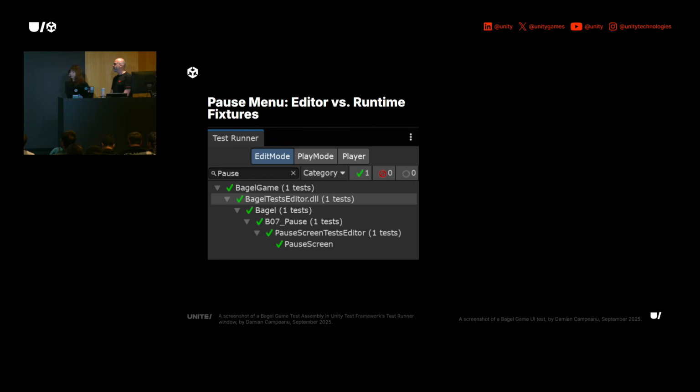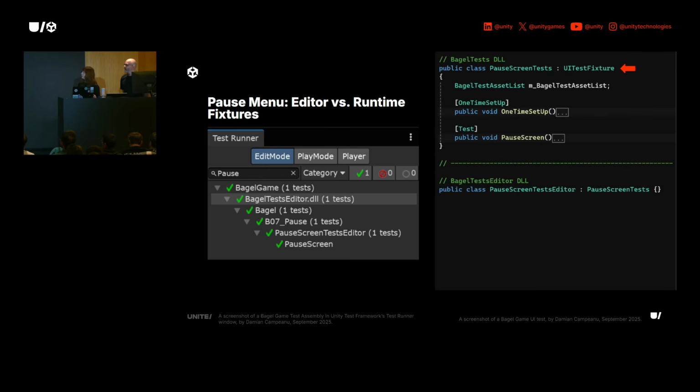Okay, so we'll look at an editor test for the pause menu. If you remember in our previous examples, we wrote several tests for the pause screen at runtime. So this bit of code here at the top is actually the test from the previous example. It's the pause screen test at runtime. We've just kind of spliced the code together here a bit visually to illustrate our point.